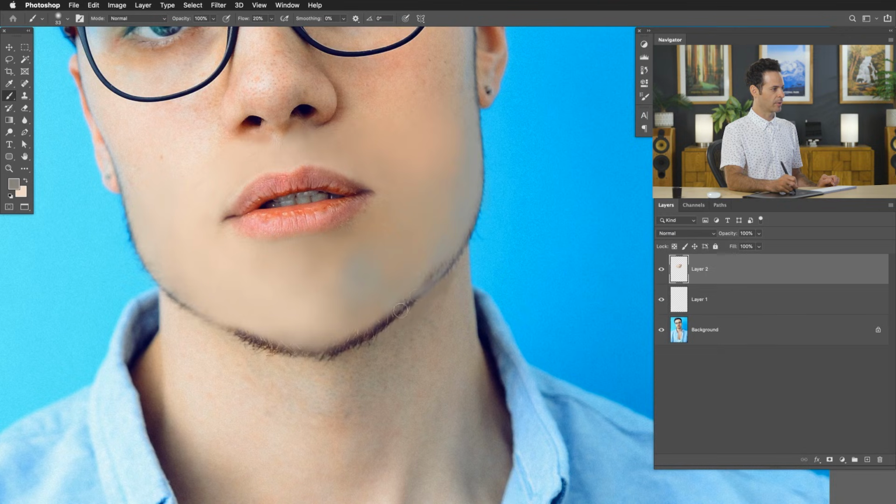Can you believe all this is just with the brush tool? The humble brush tool, always surprising me. Always there when I need you, brush tool. Thank you so much.